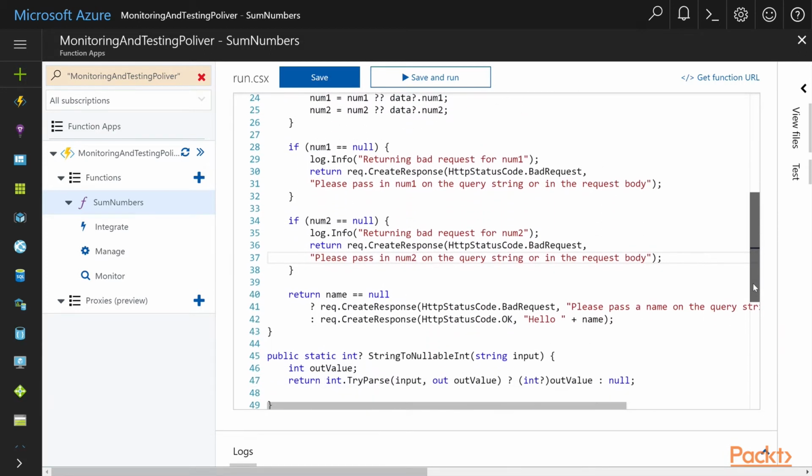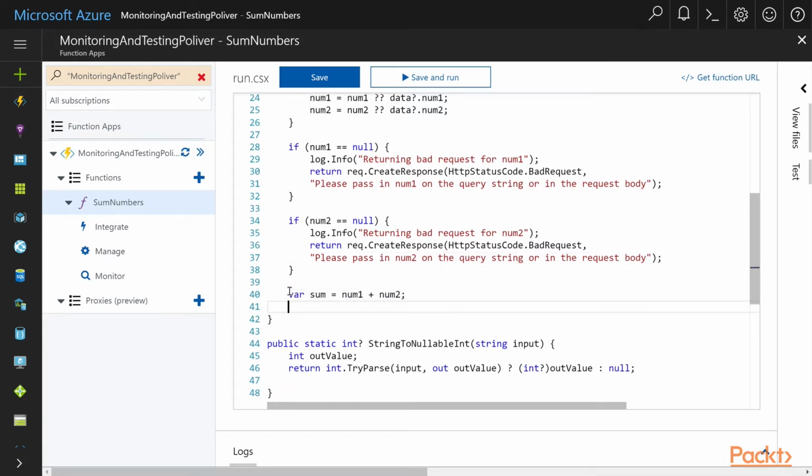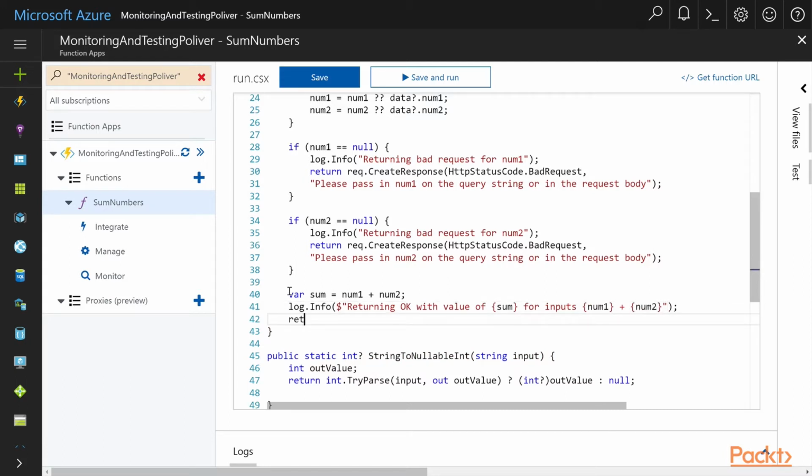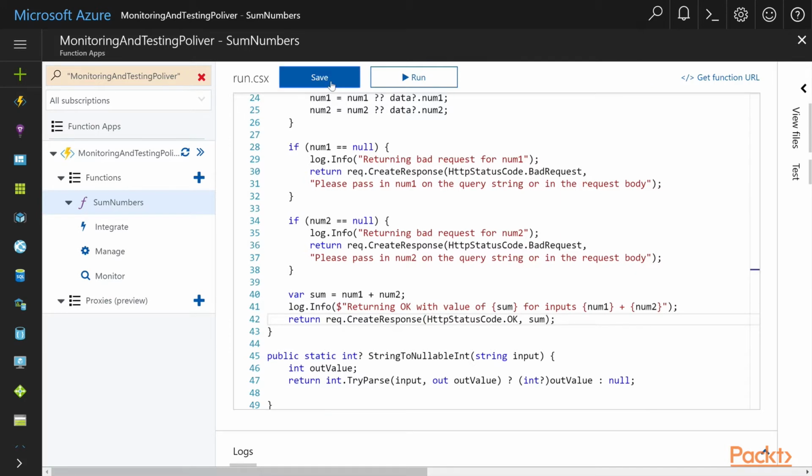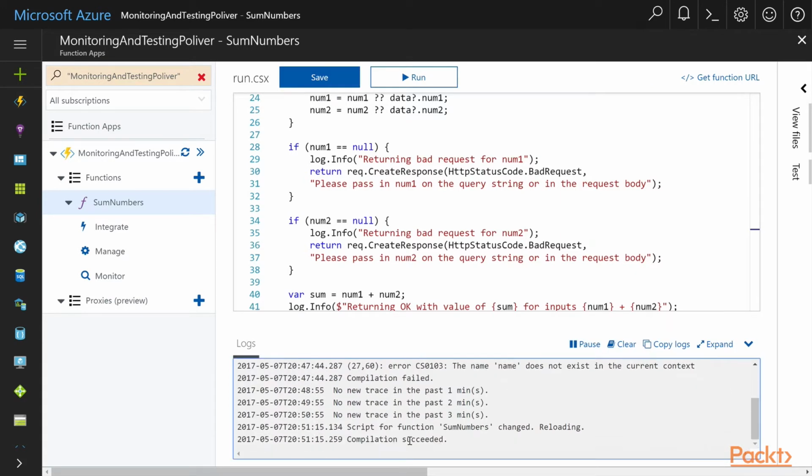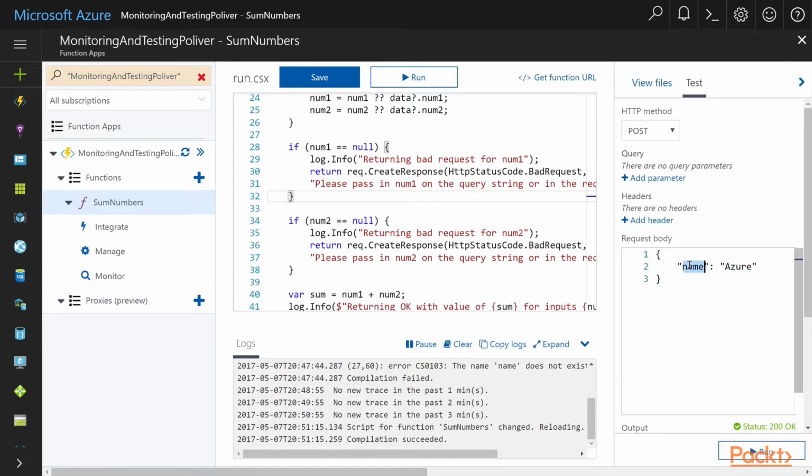Okay, so we have this response, and it's still the old response for returning the name. We obviously want to return the sum, so let's calculate it, and then we're going to record that we are returning okay with the sum for the two inputs. And then we just need to return a response of type status code of okay, and then the sum. And then when we save it, we see compilation succeeded. And so we can just test this. We can change the request body, pass num1, and of course we can just put in some numbers, 5 and 6, and let's run it.